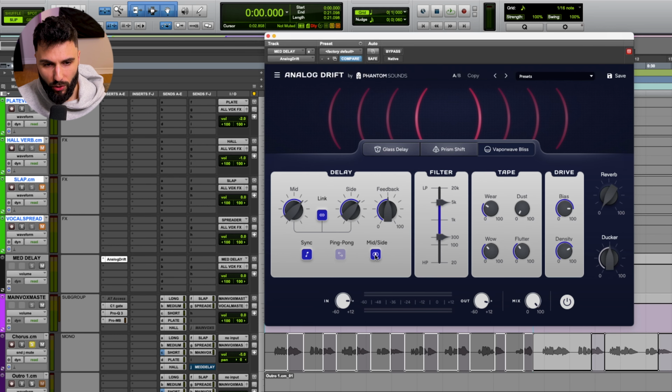Now that being said, even though this feature is super useful, I am going to go back into the ping pong mode for the rest of this example, as this should mirror what a lot of you are using at home if you aren't using Analog Drift, and I do just so happen to prefer that ping pong effect for this track specifically.